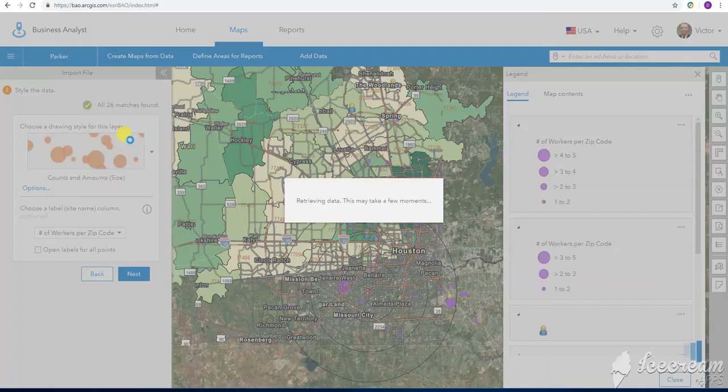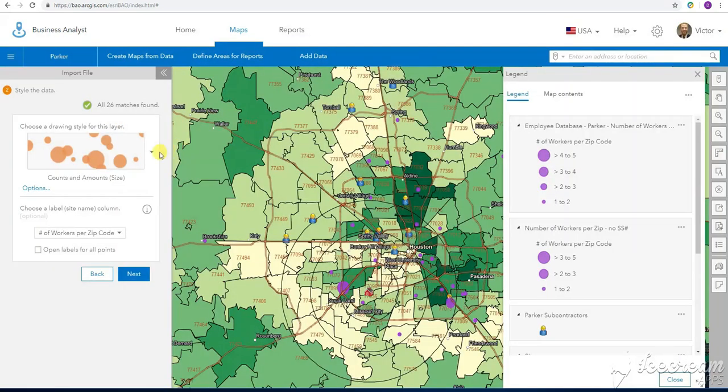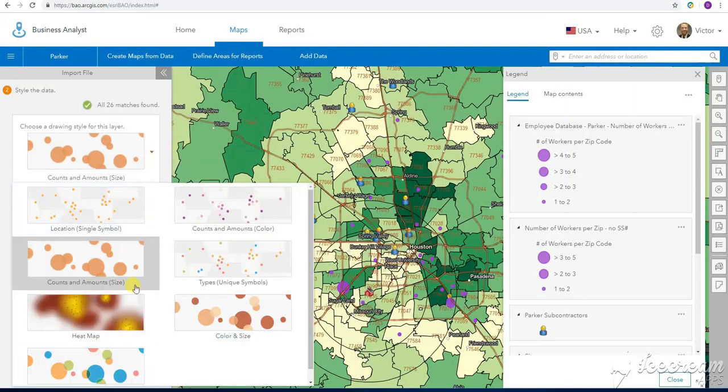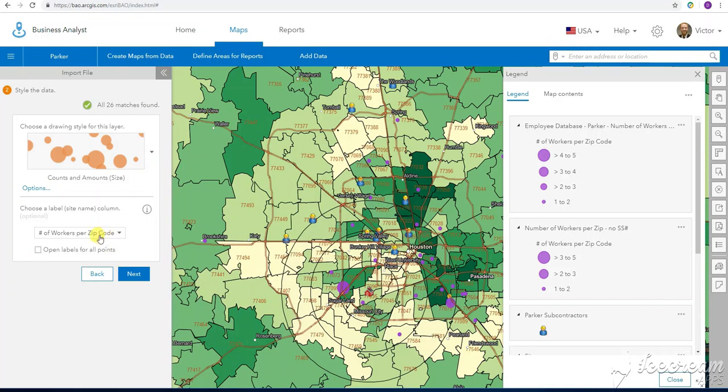Alright, go to next. Now there's a little arrow here. This will let us select which way we want to display the data. Now we want to do counts and amounts. This is something I did trial and error, just trust me. That works. What label do you want to use? We want to use this one. Out of all these I left in there, there's only 2 you can use. We want to use that one because that's what we want to be shown on the legend.